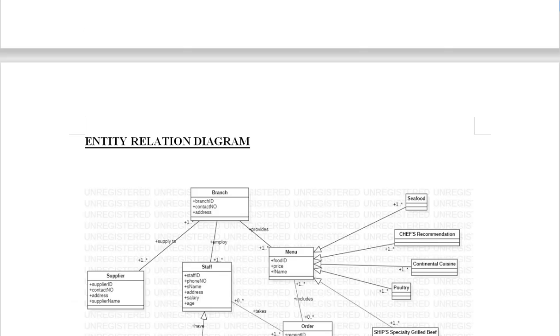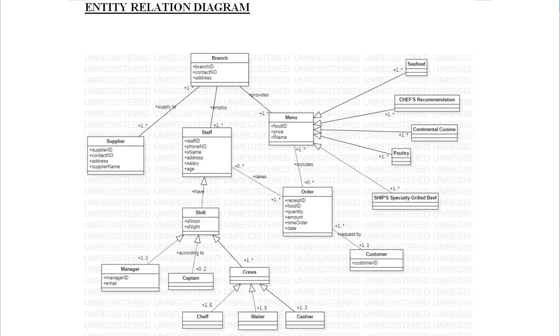Next we go to the entity relation diagram. For the entity relation diagram, we have the branch class. Branch will have its branch ID, which is the primary key, contact number, and address. The branch will be supplied by the supplier. Supplier will have the supplier ID, which is the primary key, contact number, address, and supplier name. The relation between these two is that the branch is supplied by one-to-many suppliers, and the supplier supplies to one-to-many branches. The branch will employ staff.